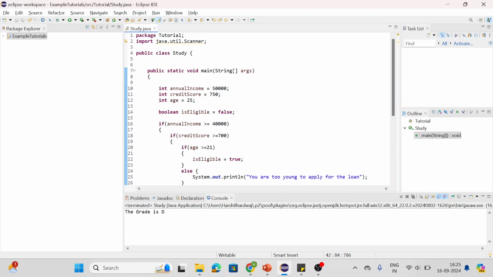All right, so now first let's see if it is working or not. We have saved it, and let's see if there are any errors. As we can see, our annual income is greater than 50,000. Credit score is 750, which is greater than the limit that they have set. Age is 25, which is greater than 21. So in this case, we are eligible for the loan.